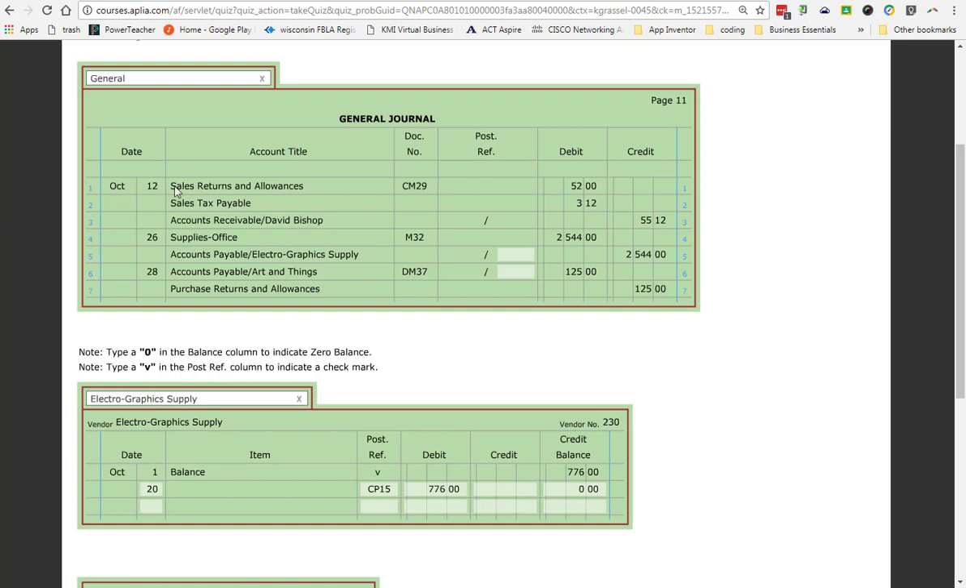So I'm going to go ahead, electrographic supply is still open down below. I'm going to put the date of the 26th in there. My post reference is going to be what? What do you think it's going to be? G11, standing for General Journal, page 11. Now, it is going to be credited $2,544. It previously had a 0 balance, so you're going to put $2,544 in there.